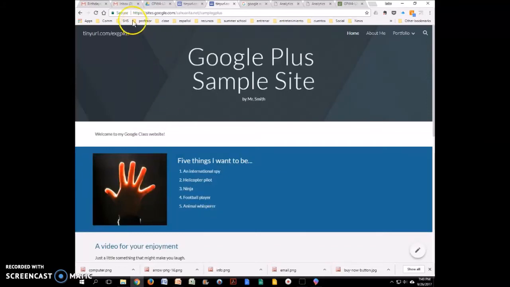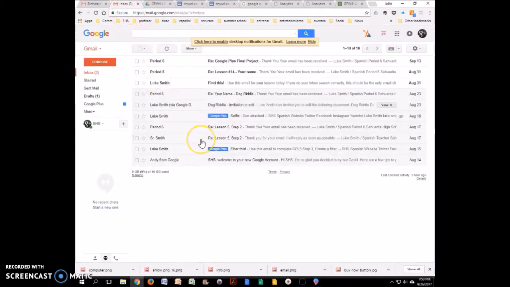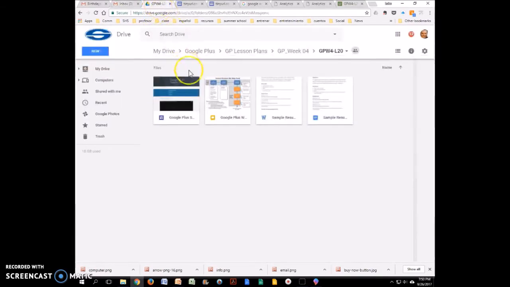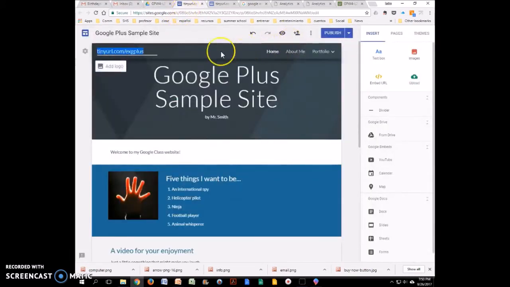To start, we're going to log on to our Gmail address, and from here we want to go to your published site, the site that you created. You can do that in one of two ways. You can go to your Google Drive and open up the website there, which will bring up the website in the editor mode, and you can then make sure your website's been published.